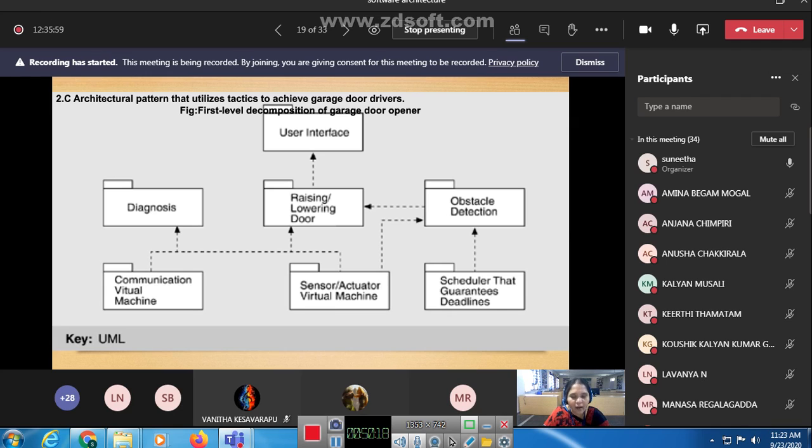So these all have an interrelationship with the communication virtual machine. The main thing here is that the user communicates with the main function, and it also communicates with this particular virtual machine, and also the sensor actuator virtual machines, and we also have some sensor machine signals, and also the scheduler that guarantees deadlines.